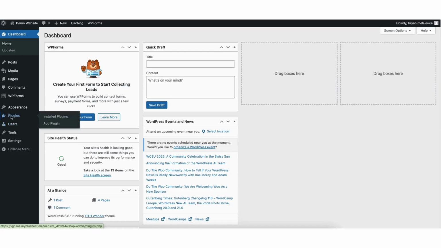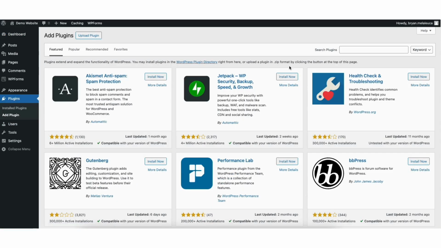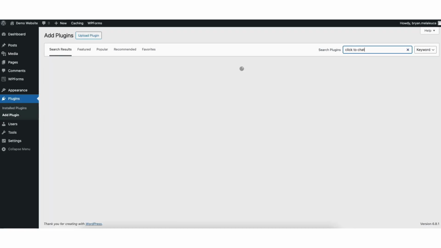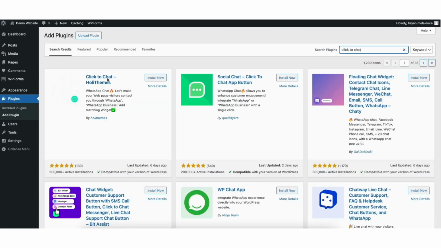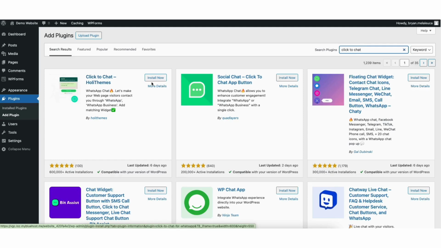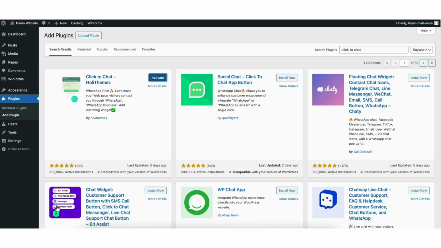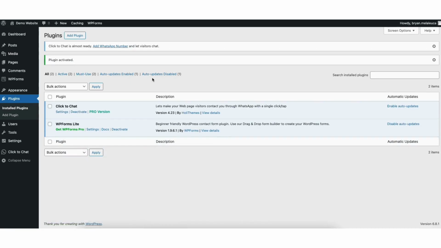Hover over the Plugins tab in the left side menu. Click Add Plugin. In the search field, type in Click to Chat. You'll see the Click to Chat plugin showing here. Click the Install Now button. Once it is done installing, click the Activate button. Once it is done activating the plugin, find Click to Chat in the left side menu.